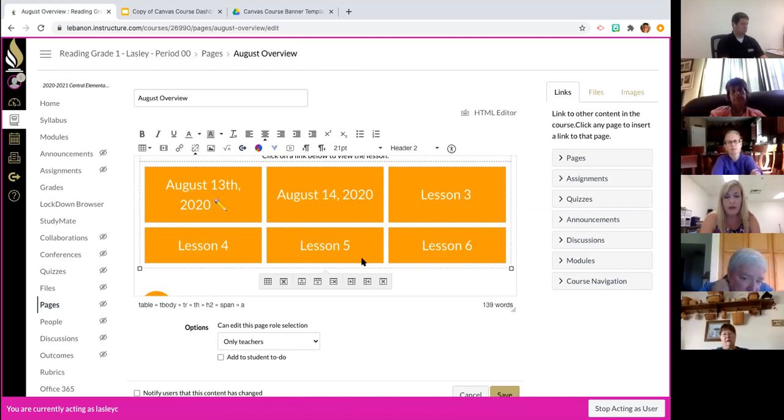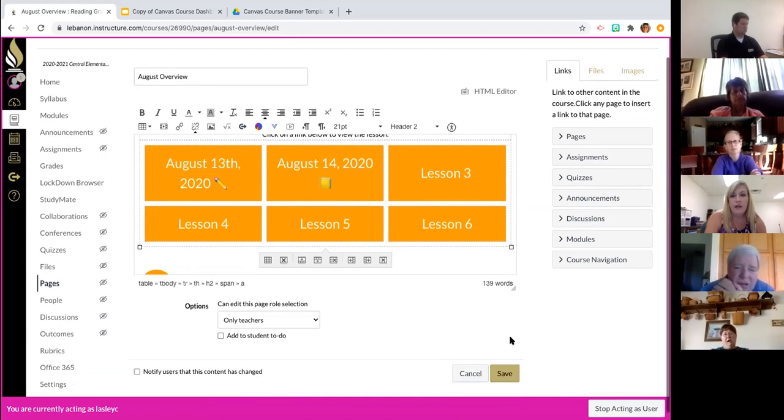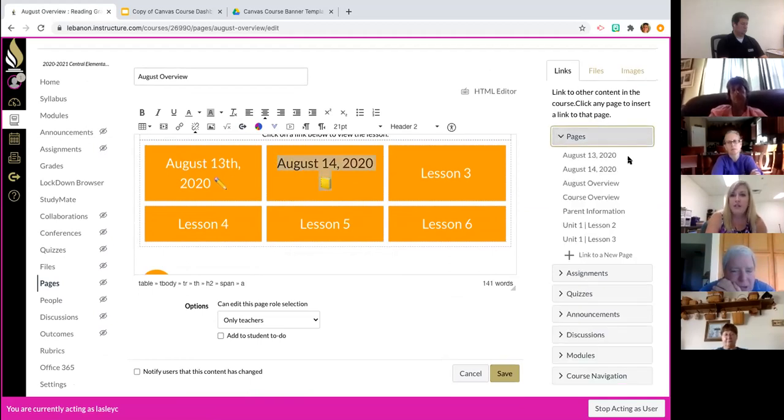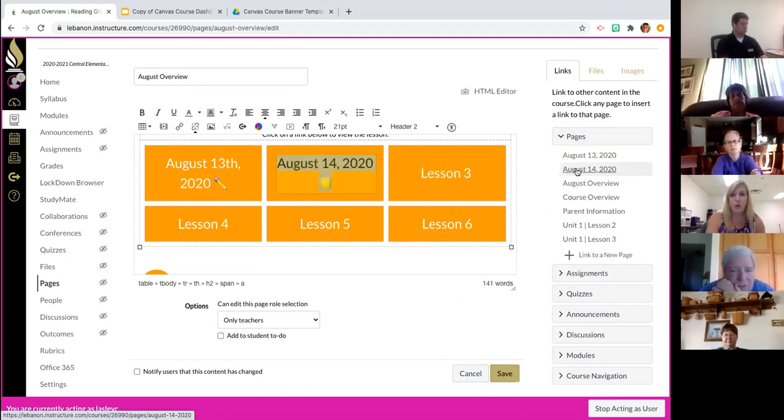I want a different icon. I'm going to do a notebook. And then I'm going to click, oh, I almost clicked save, but I have to go ahead and link it. So I'm going to highlight it, go to pages. There's my August 14th. And you can see that we don't have as many pages when you start a fresh course. So that makes it a little bit easier to get everything organized and to find it over here in this list of pages. So I click save.